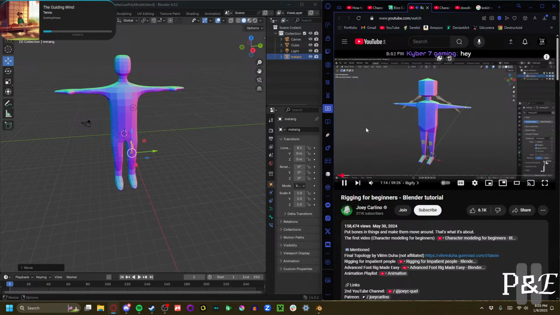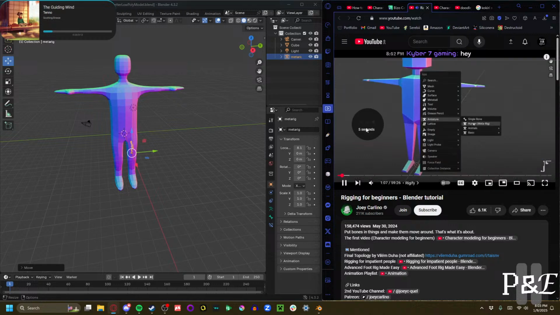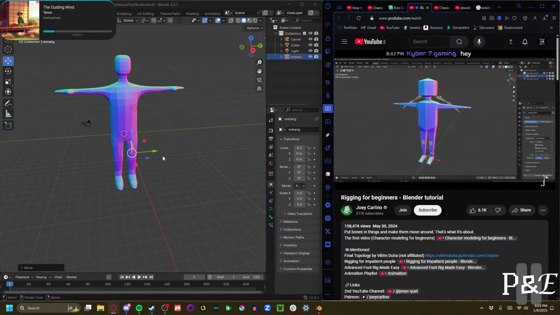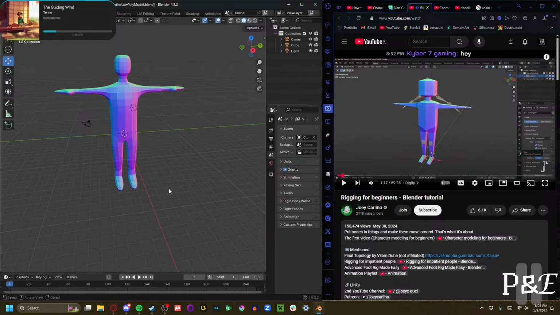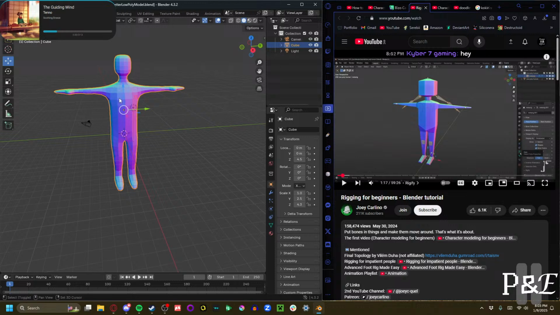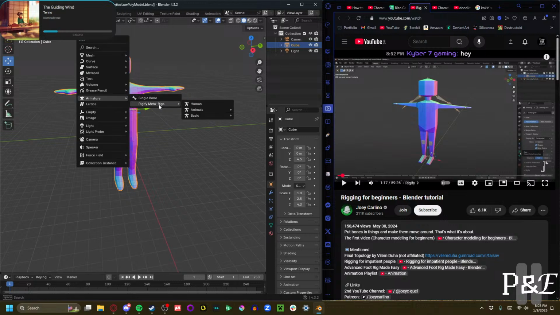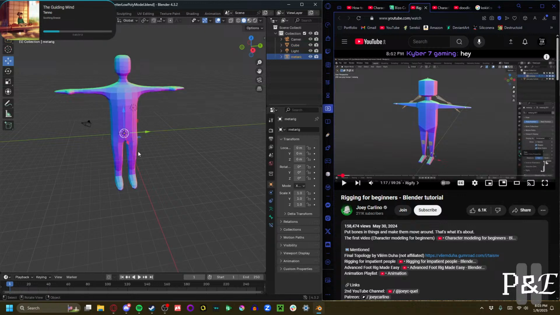We can go down here to Object Data Properties. Let's use the basic human meta rig. Now we just need to line these bones up with our model, and to see them a little easier, we can go down here to Object Data Properties when it's selected. Hold up. Shift A, armature, basic human.